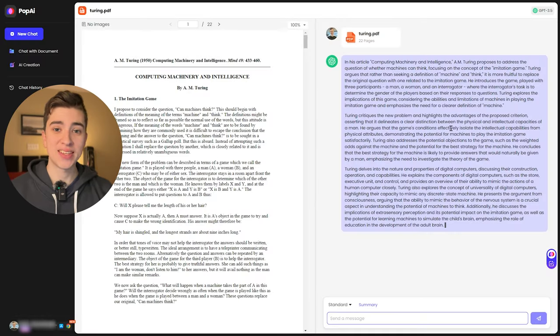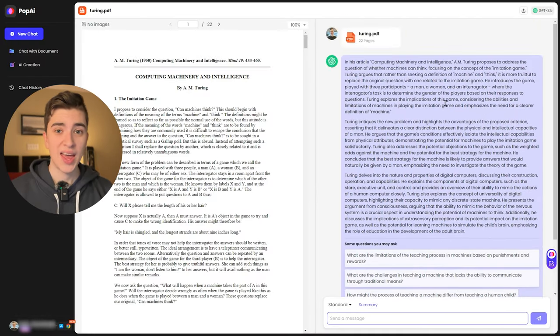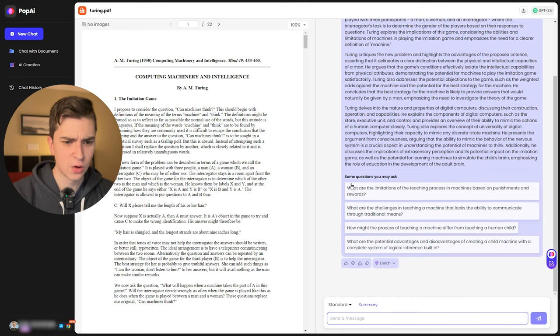We have now uploaded the entirety of Computing Machinery and Intelligence into PopAI's chat with document. And in just a couple seconds, we already have a complete summary of the entirety of this 22-page PDF with a lot of text on it, with the ability for us to now go and converse with it and actually digest that information much, much easier. So as we can see, it's already got a complete summary of it right there. And it's already got some things like the questions we may ask.